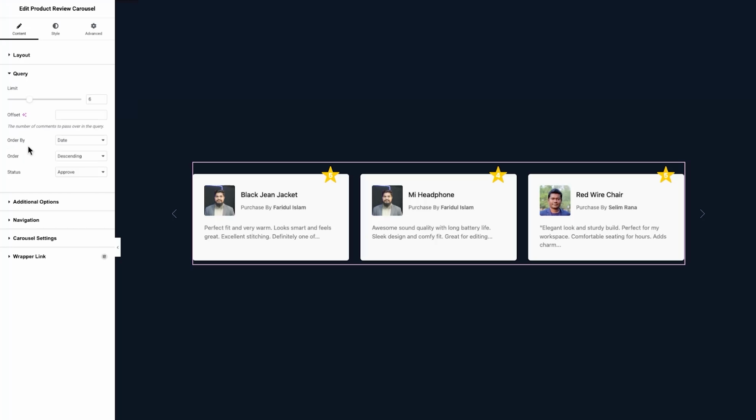Moving down to the Queries section, you'll find settings that control which reviews are displayed and how they are sourced. The item limit lets you define how many customer reviews you'd like to show within the carousel. The offset setting allows you to skip a set number of reviews from the beginning, essentially starting from a specific point in the list.